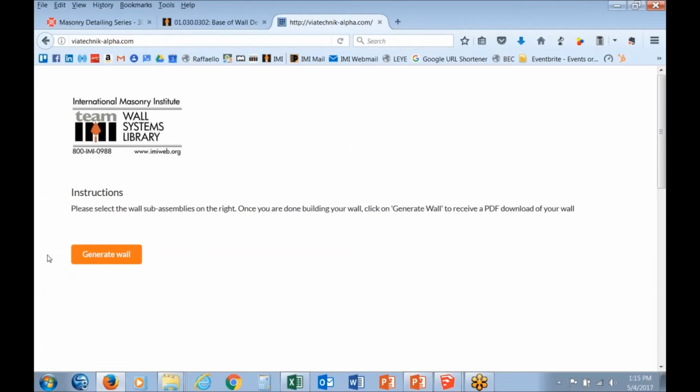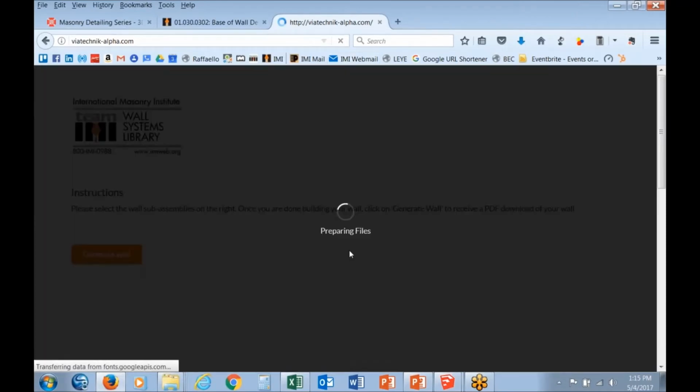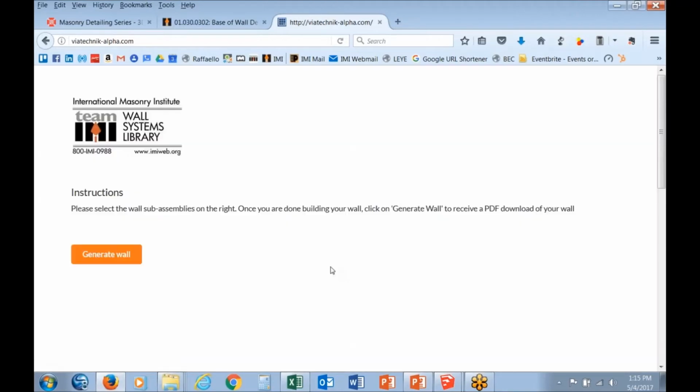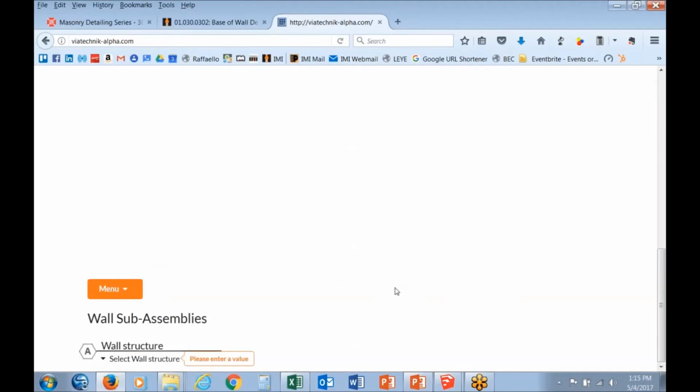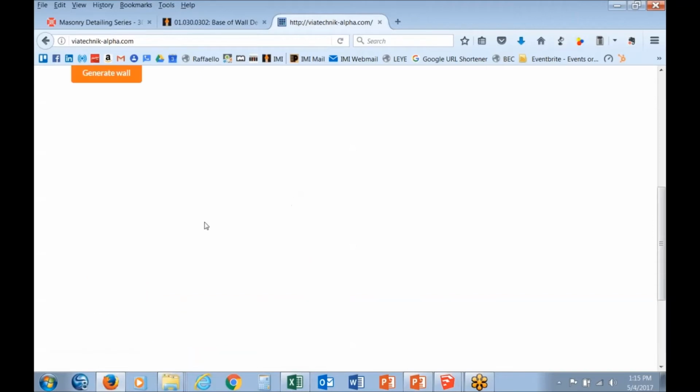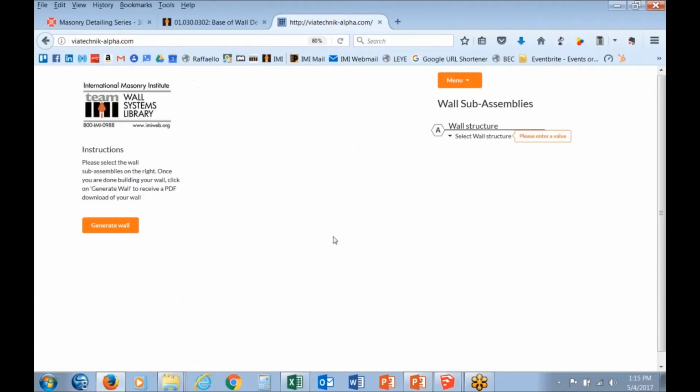All right, let me just refresh this because I'm expecting to see the menu here for the wall builder. Here we are. All right. So the logic is this: we always start with the structure because I think you know two things going in as designers. You know what the guts of your wall is going to be, and you know what it's going to look like. So let's start with the structure.